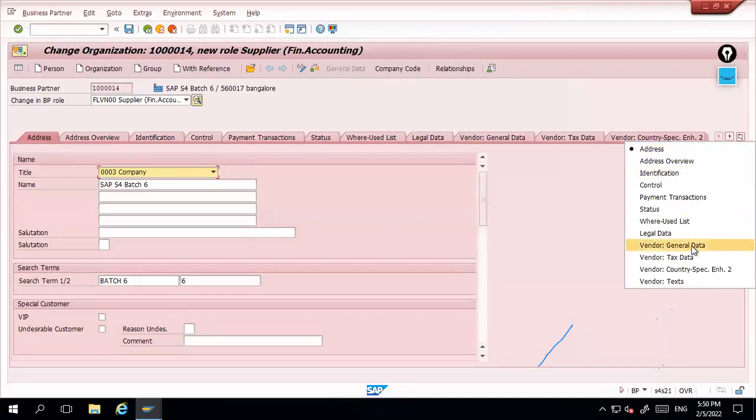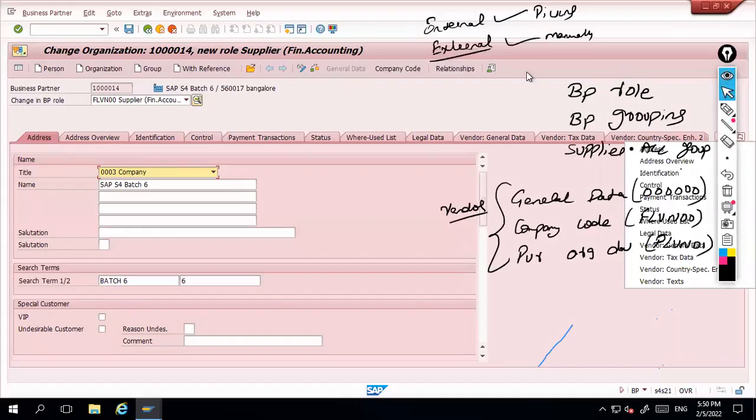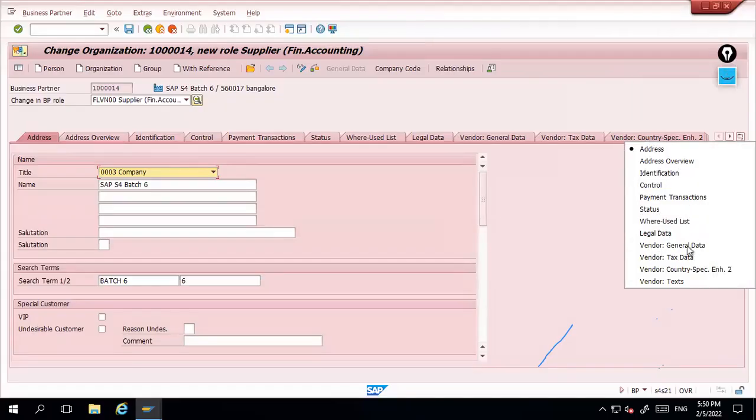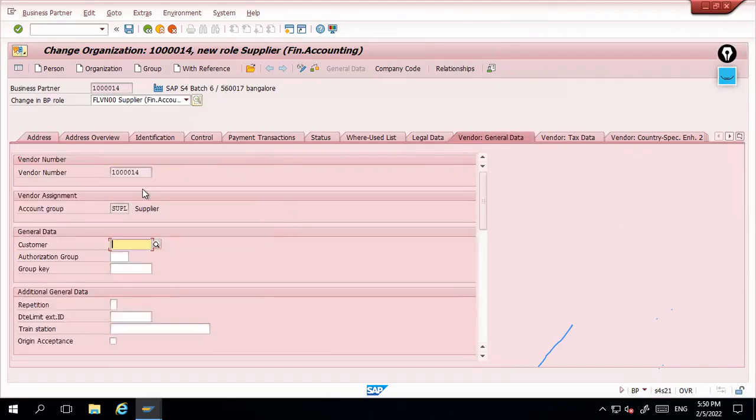The new tabs are vendor general data. As I said, we spoke regarding supplier account group. Supplier account group is nothing but that will come under vendor general data. Okay, let me now select vendor account, which is new.